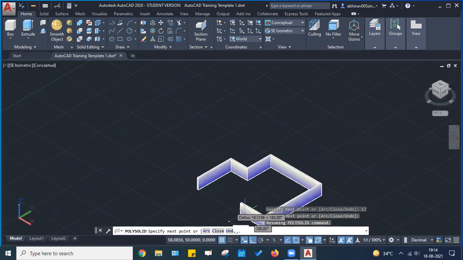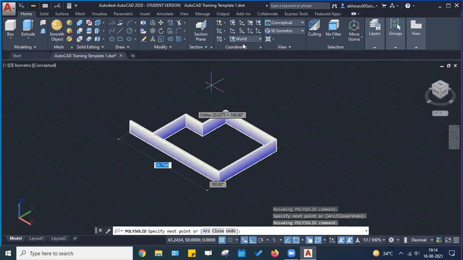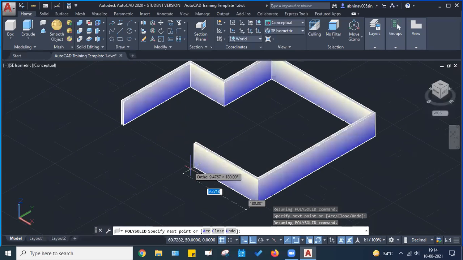Or you can simply use, there are many options here actually. You remember there was polyline in 2D? In 2D, there was polyline. Here we have polysolid. It's just the opposite of polyline. Just like you have polyline in 2D, we have polysolid in 3D. Okay. And that's what we are using.